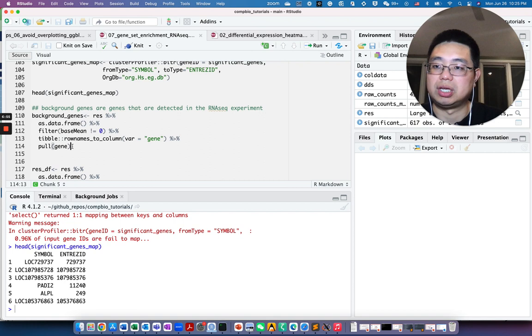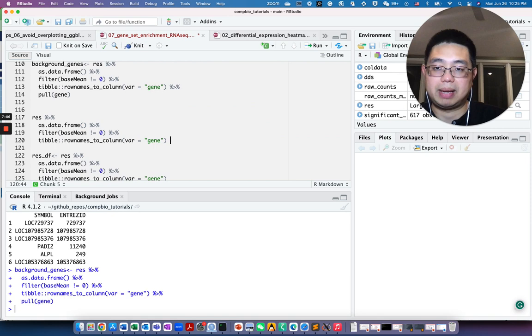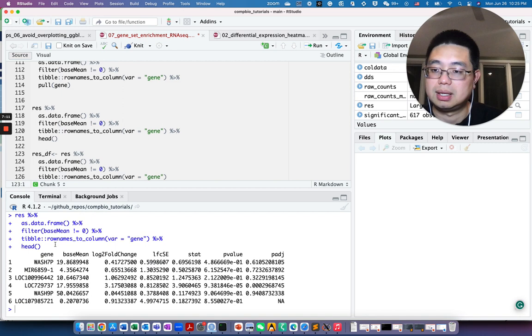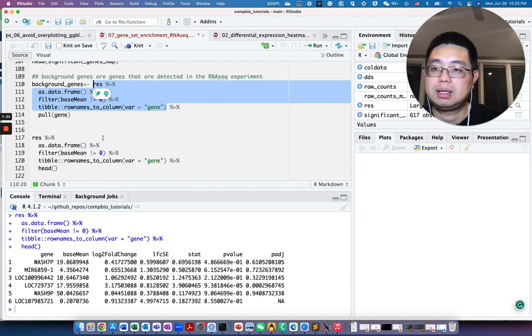Okay. So if you don't understand the command here, you can always do this step by step. So I usually just do head. Essentially, you change the row names, which are the genes, to one of the columns called gene here, okay? And then you pull this column out, okay? Yep. And because we are going to use this result so often, I just save it as result underscore data frame, okay? Just save it as a new variable, okay?